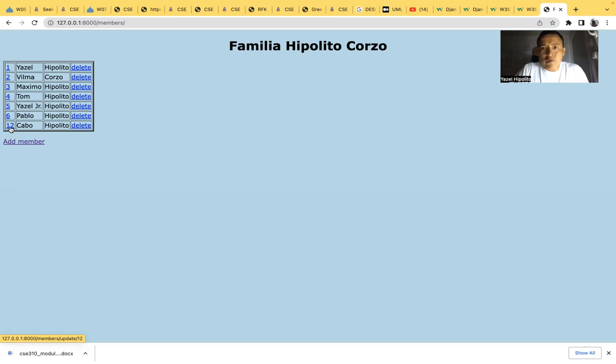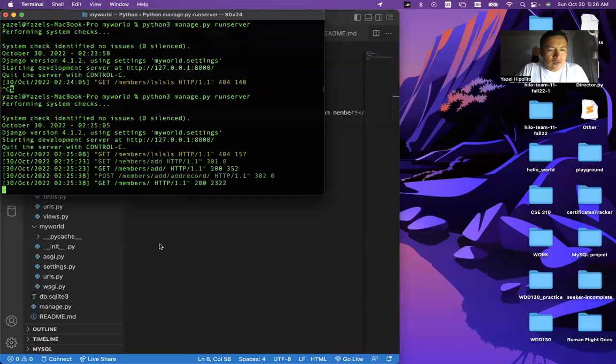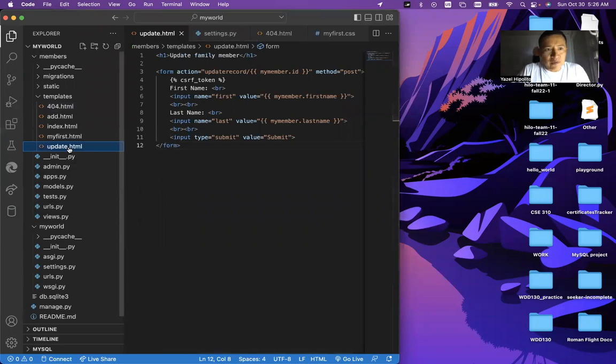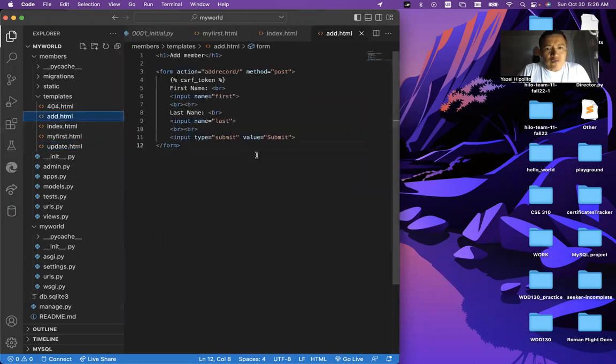So yeah, this is the way I create my code. So if you see, we have the update HTML template. We have this, which is just a test, and then we have this one to create a new team member. So basically, this is my code, and I hope you like it, you enjoy it.